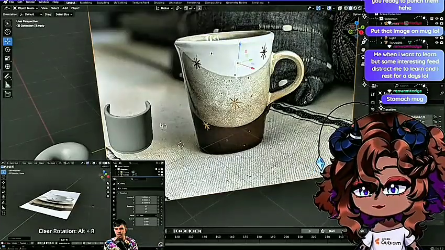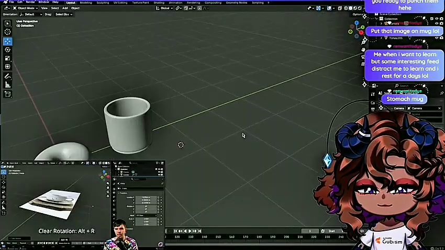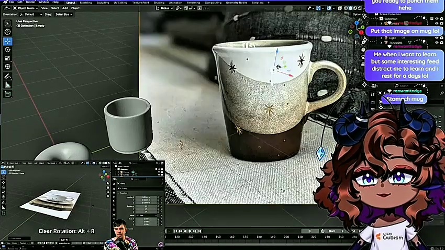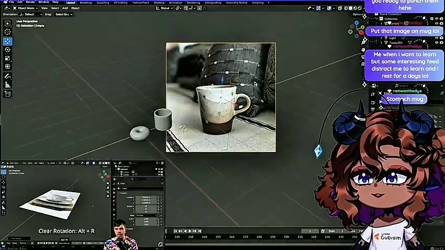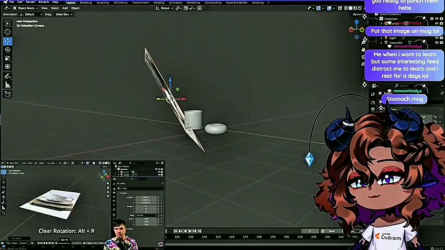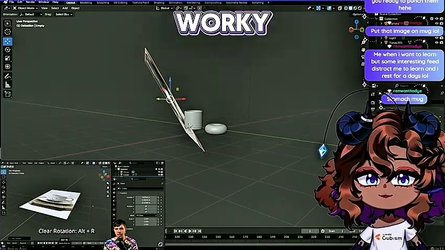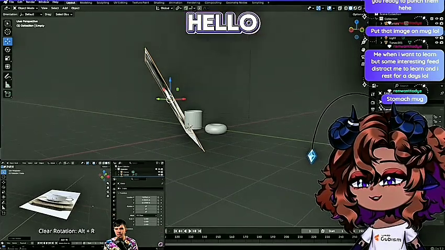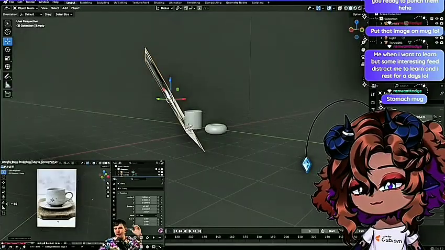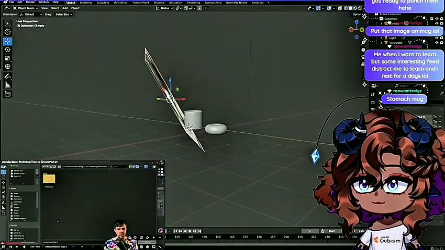Alt R. Alt R. Crud. Oh. Okay. Alt R. No, why no worky though? Hello? It's Alt rotation. Okay, go back and then you just pick wherever the reference is and you can drop it in.